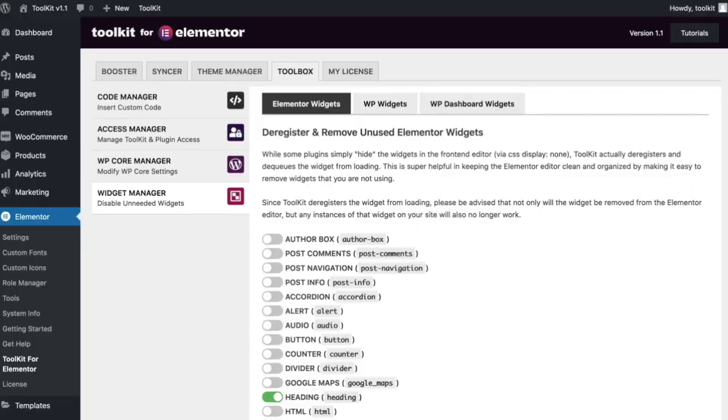So where is this useful? If you're using a variety of Elementor add-ons and you find yourself having a bunch of widgets kind of flooding your editor, and you don't really use most of them, you can use this to get rid of a lot of them and clean that editor up a bit and help things load a little bit quicker for you.